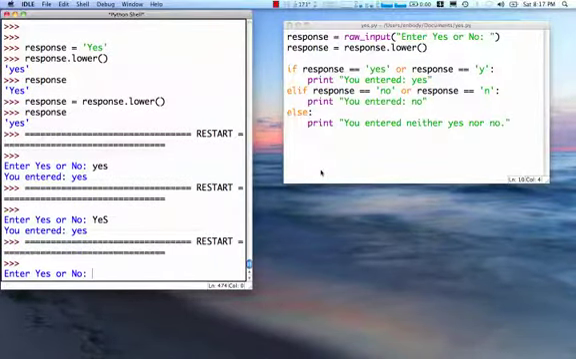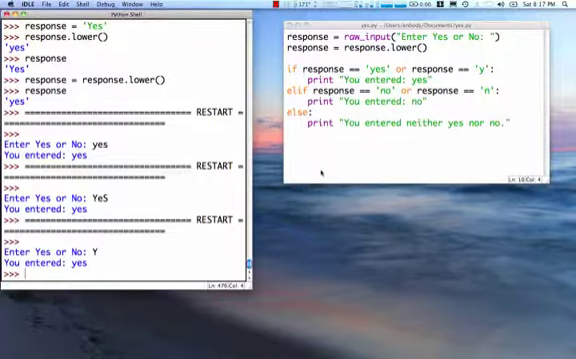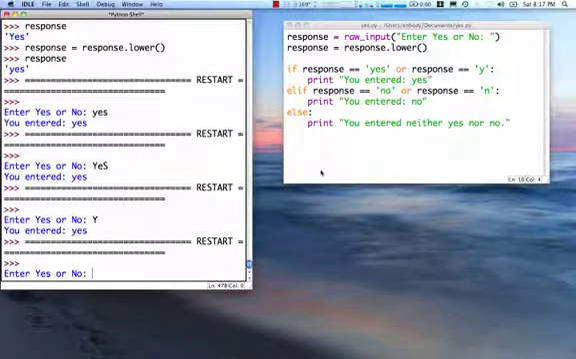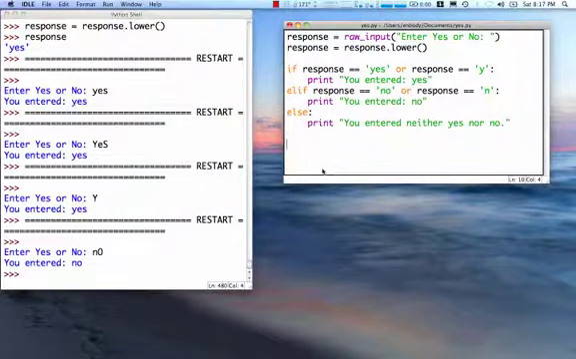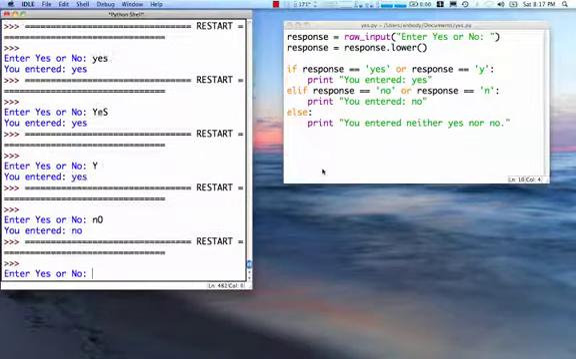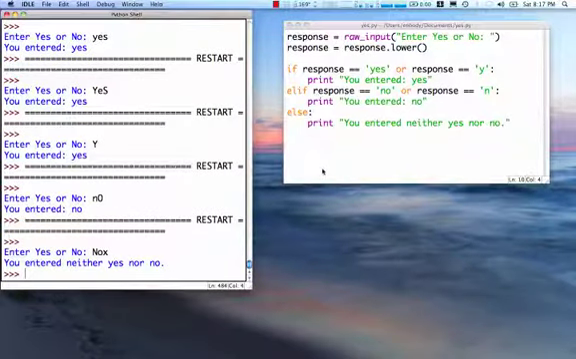How about entering the letter Y? Well, we also check that. We change that to lowercase. We check that, and that seems to work. What about no? Actually, let's even do that in a silly way. No in that way. And it says, yep, you entered no. Again, it changed everything to lowercase and then checked. We should probably check to make sure Knox. It says, oh, we entered neither yes or no.